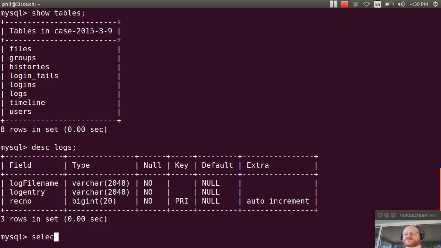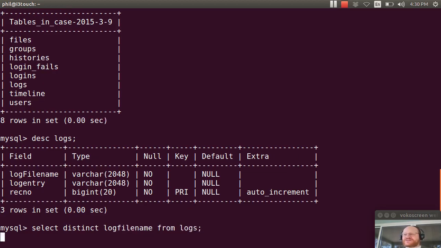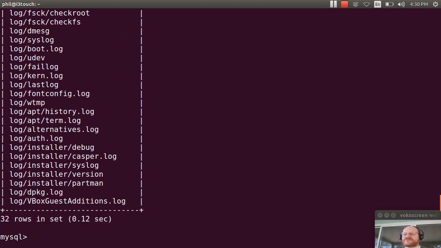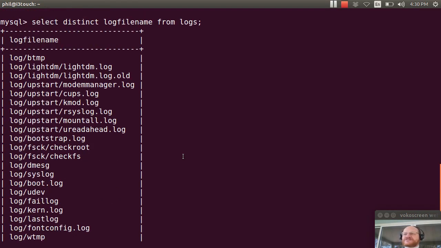So I'll start by doing a select distinct on the log file name from logs, and this should tell me here are all of the log files that I captured.